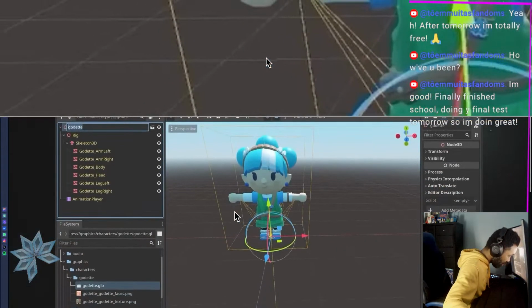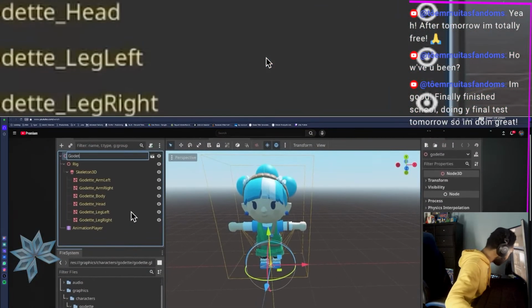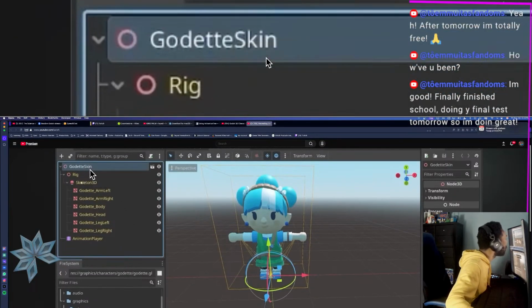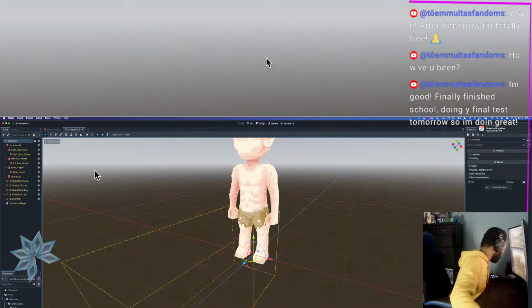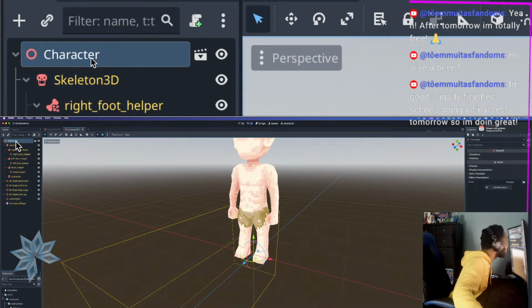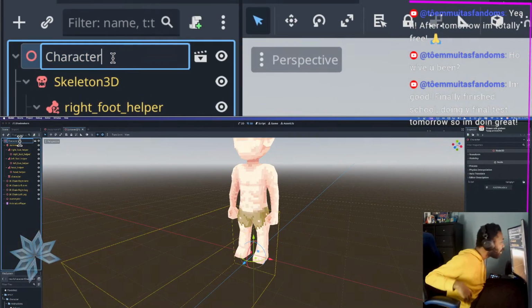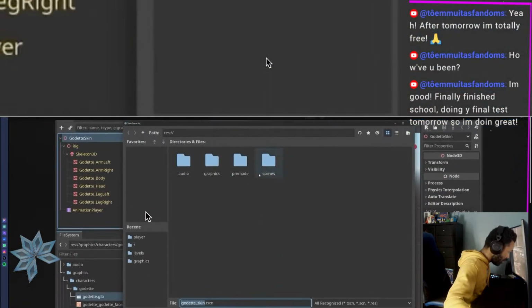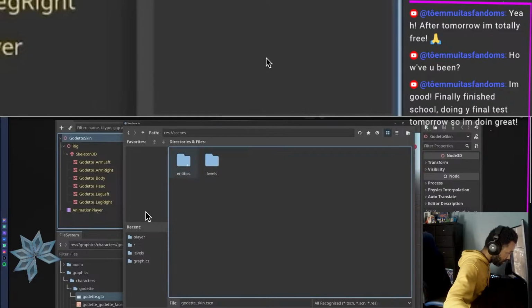And for this inherited scene, I want to change the name to, let's call it Godot Skin. That way we are indicating that this is only a character model. This I now want to save inside of Scenes, Entities, and Player. In there, we have Godot Skin.